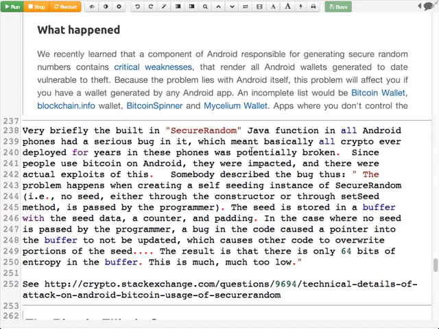If you look into what they actually did, here's a little description of the bug in Android. Basically they just made a little programming error in some of the code when they're initializing the random number generator. So here's the key thing: a bug in the code caused a pointer in the buffer to not be updated, which causes other code to overwrite portions of the seed, and the result is that there is only 64 bits of entropy in the buffer. So your random numbers, instead of being big like they're claimed to be, really are just numbers up to 2 to the 64, well, somehow they only have 64 bits of entropy, whatever that means exactly.